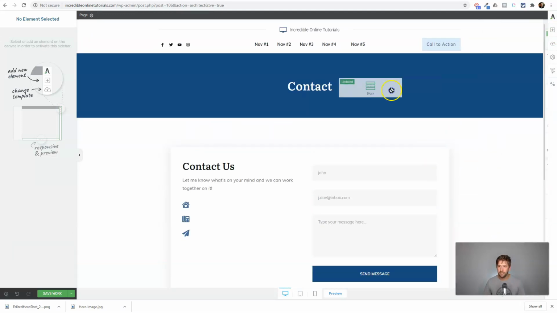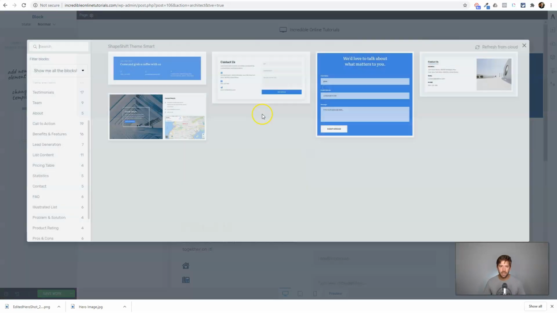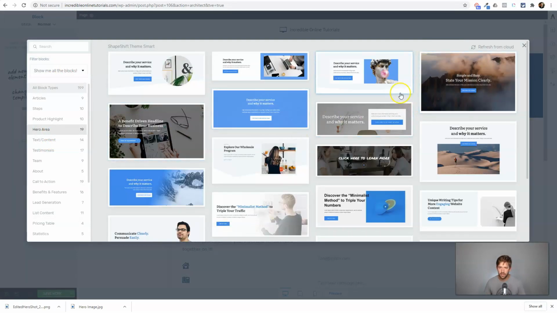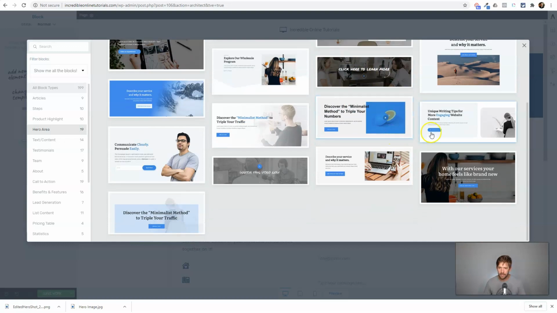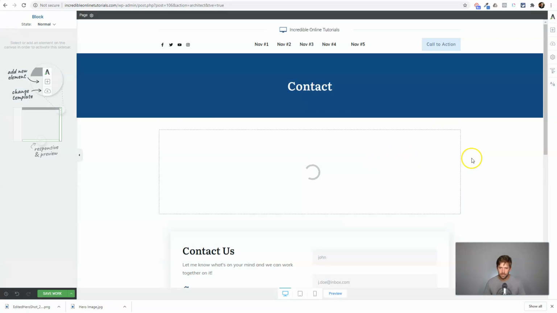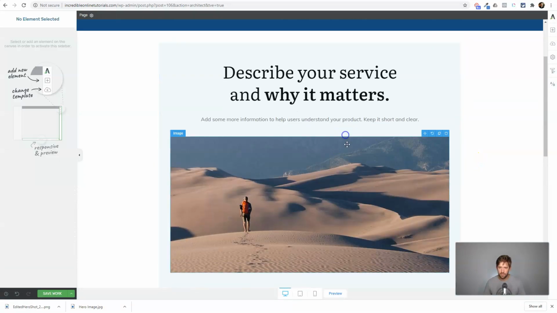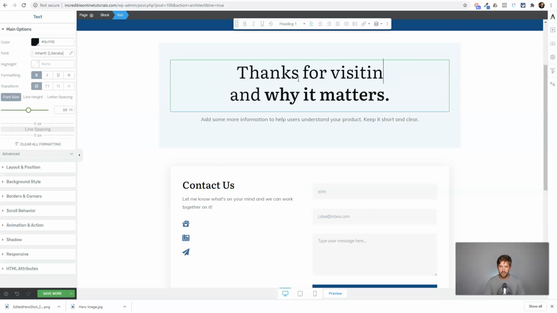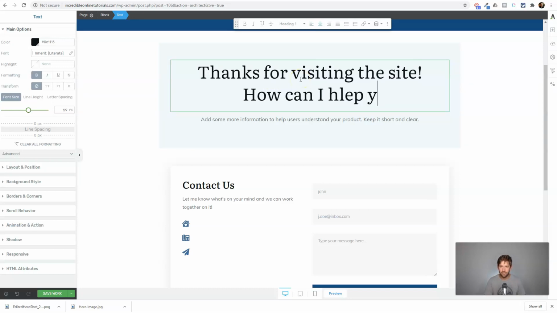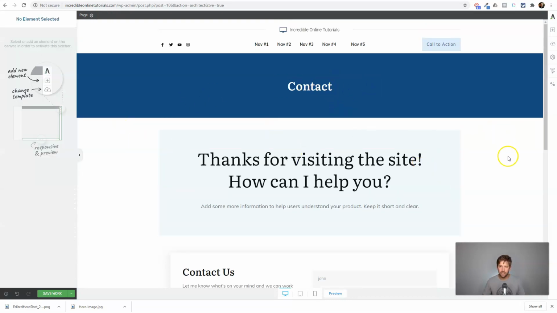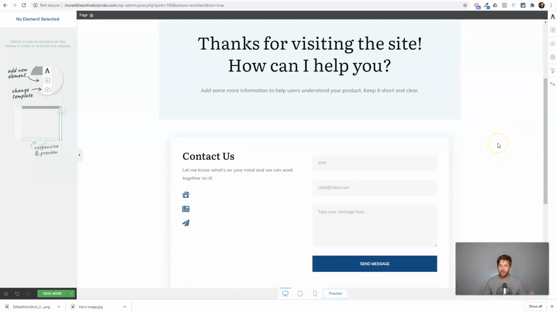What you might also want to do is maybe add a block, like an introductory block above this one, that could maybe be a hero section. So for example, you might decide to use something like this, and maybe remove the button, maybe remove the image, but thanks for visiting the site. How can I help you? Something like that to give them the idea, the welcome of what they're doing, and then they can put in the contact form. And look at this. This already looks very professionally designed with just a few drags and drops.